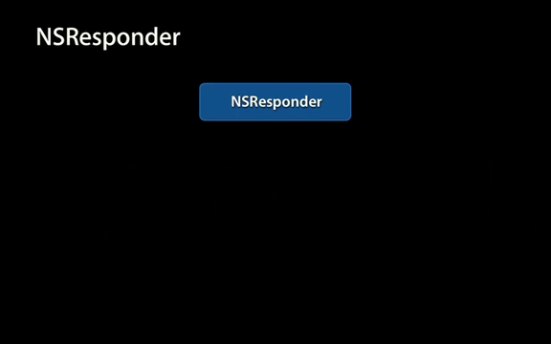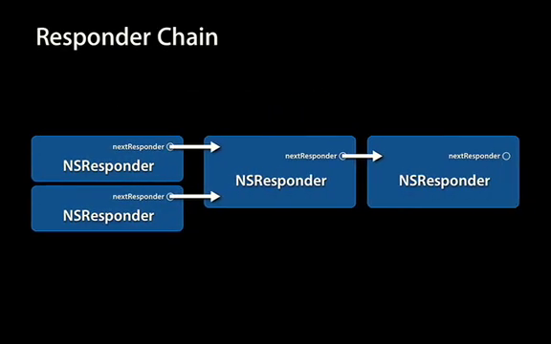Another thing that NSResponder does for you, which is really nice, is that it hangs on to something we call the next responder, which is just another NSResponder class or subclass. And this allows us to quite literally chain these together, and we would call this by the obvious name, the responder chain.